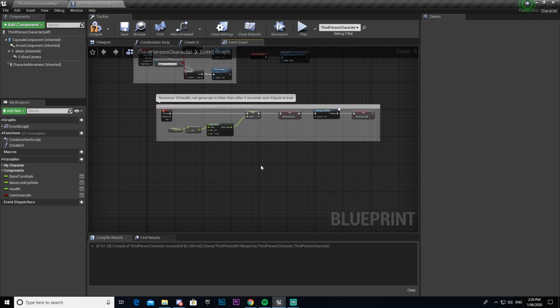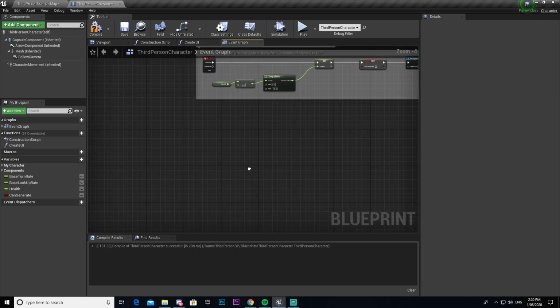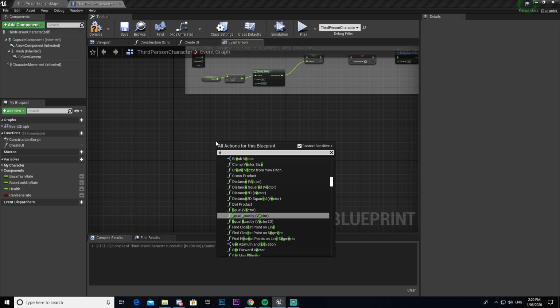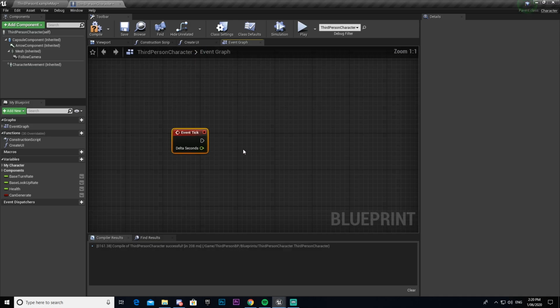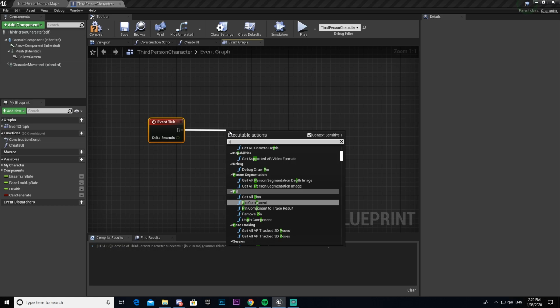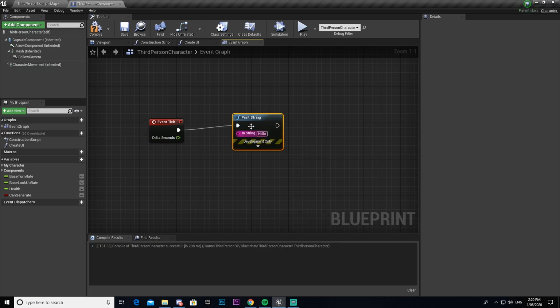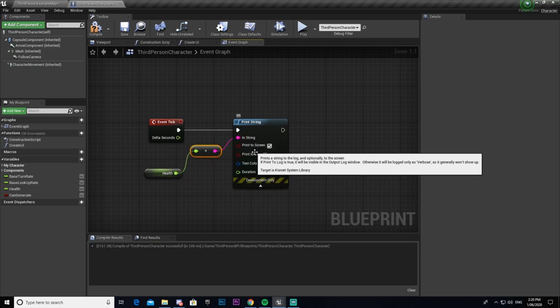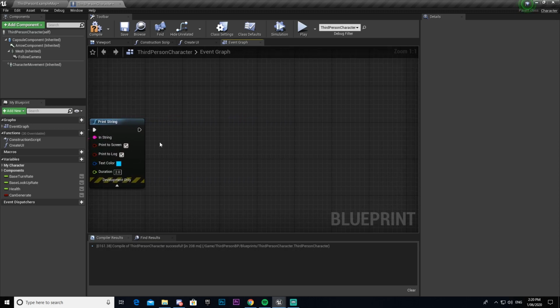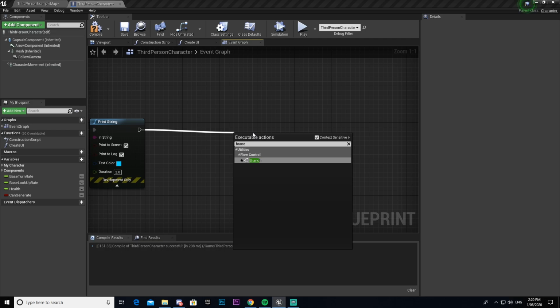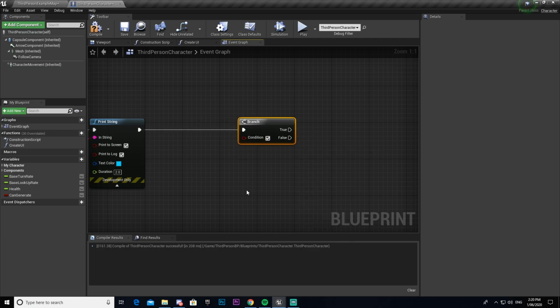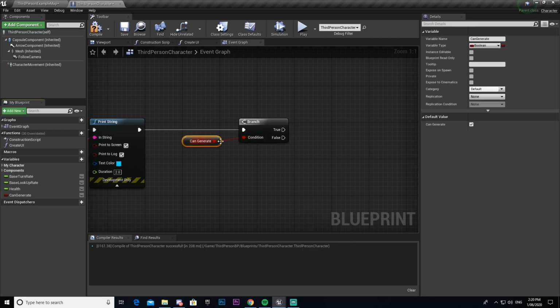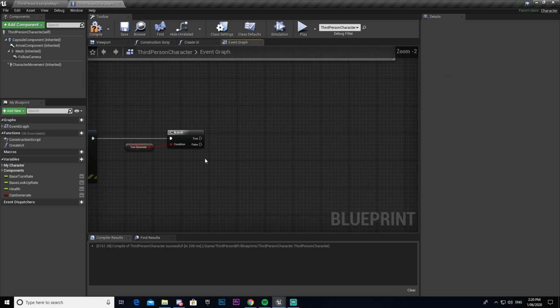Okay, so we're now going to make the functionality for our canGenerate that we have set up. So we're going to get an event tick, and then with this event tick I'm going to get a print string. Then I'm going to get my health and connect that just so we can see for now what our health is. And then we're going to make a branch. I'm going to connect canGenerate to that, and then we're going to set up our generate functionality here.